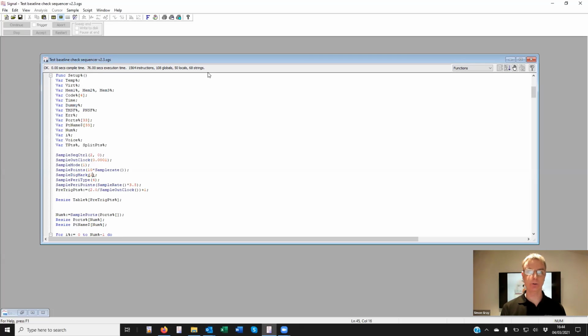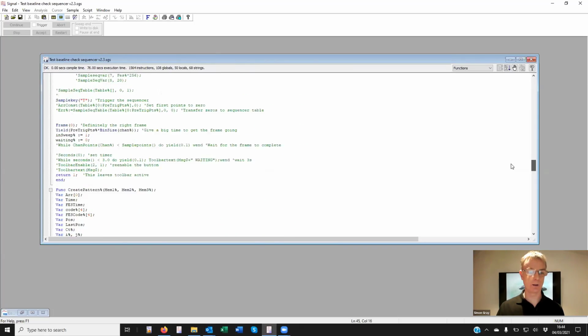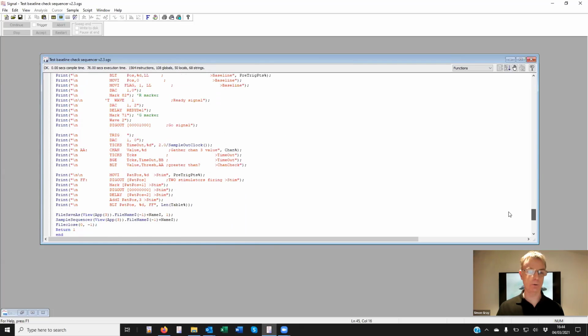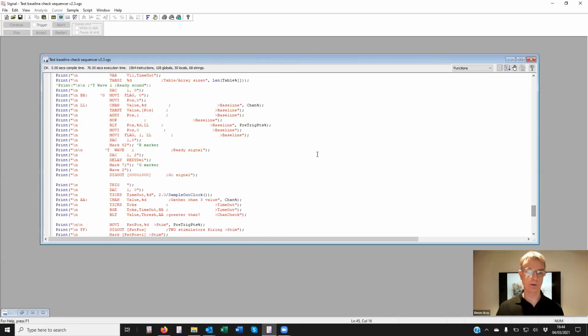It writes the sequence before it begins to run. So based on parameters which you define at the start of the script, it will write an appropriate script for those parameters. And then when you come to sample, it will use the sequence which it's written within the script. You see down here, it's writing out lots of print statements, writing out scripts. You can see various parameters being inserted at this stage.